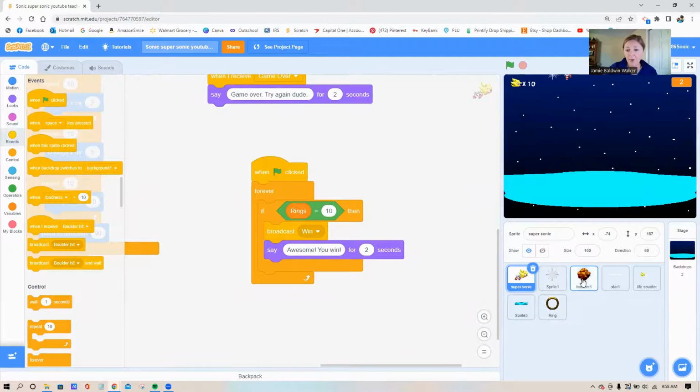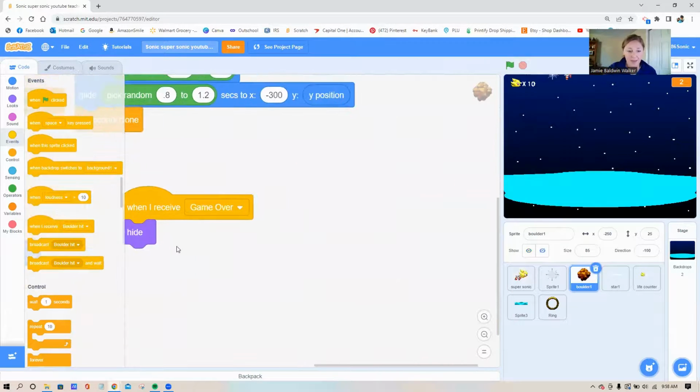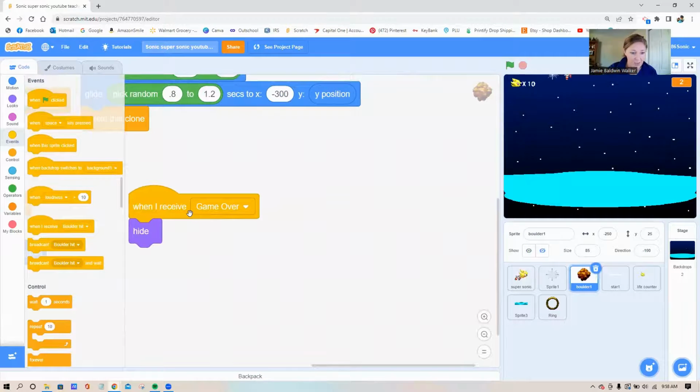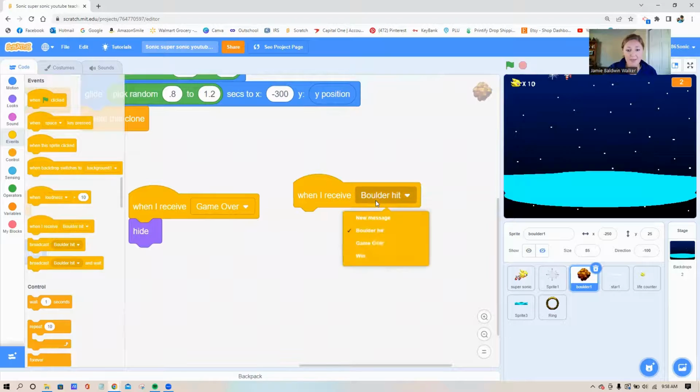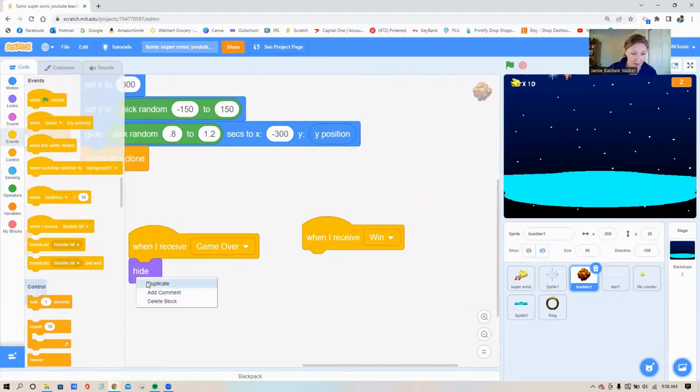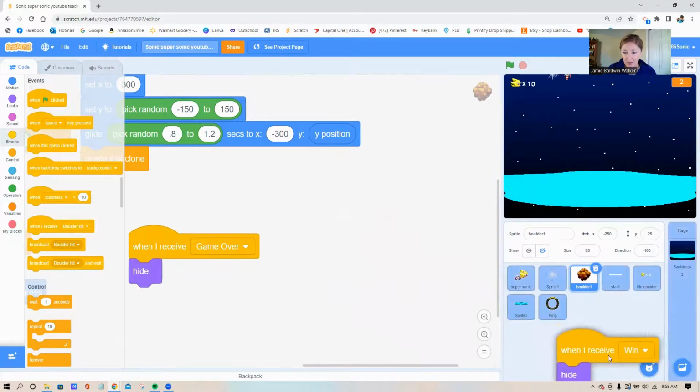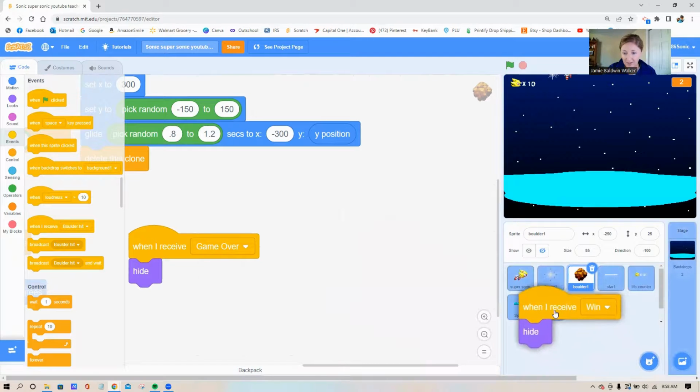Okay. Now on the boulder and the ring, I'm going to add a code very similar to this one. So go over to your boulder sprite that says, when I receive the message that I've won, then go ahead and hide. So I'm just going to duplicate my little hide block right here. Okay, we'll also want this exact same block over on our ring. So you can just drag that onto the ring.